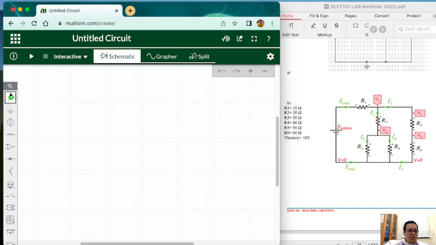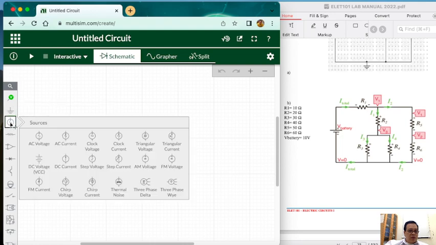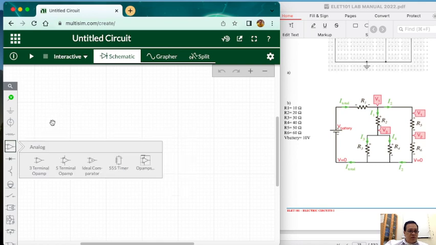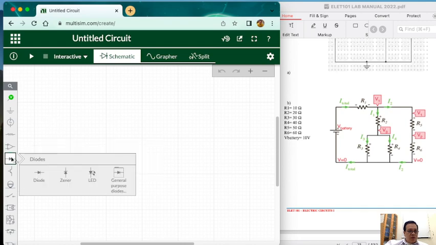To do this, first you need to look at these toolbars. These toolbars are the available components inside this program, like the schematic connections, the ground. We have here the sources, batteries, AC source, and so on. We have the components: resistor, capacitor, inductor, and so on. We have the analog devices, such as the op amp. We have the diodes, and so on and so forth.